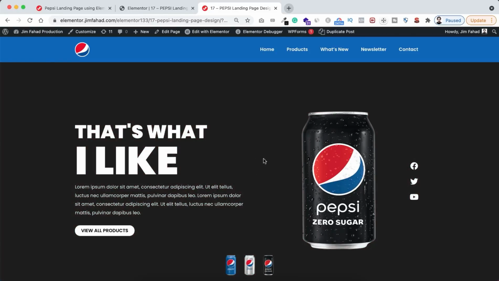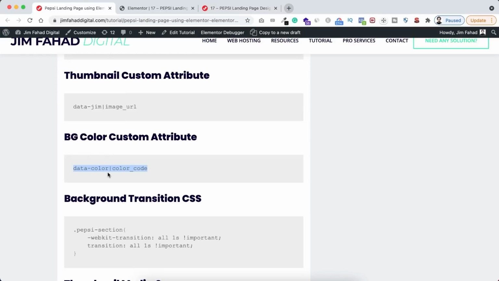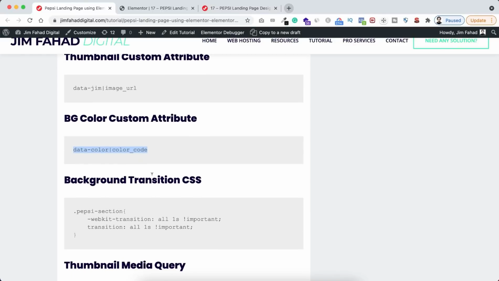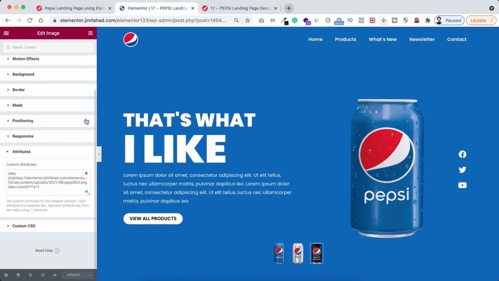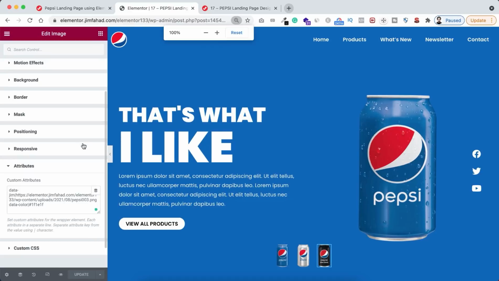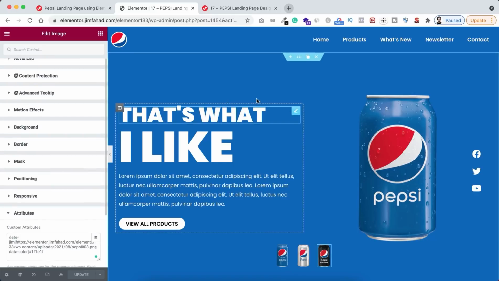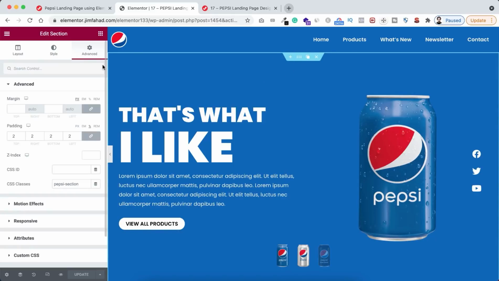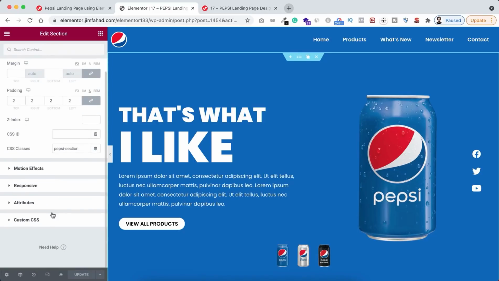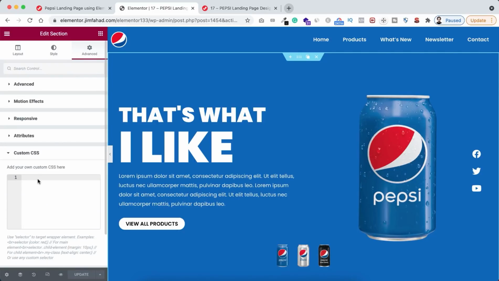So to add the transition effect, we can go to fahaddigital.com. If you scroll down here, you can see background transition CSS. Just copy this CSS snippet from here, go inside Elementor page builder, and you can paste this CSS snippet anywhere of the page. I mean anywhere of the page builder. But as we have done this to the section, I'm selecting this section, go under its advanced tab. Now open the custom CSS, and here I'm pasting the CSS code. Let's now update it to save our work.